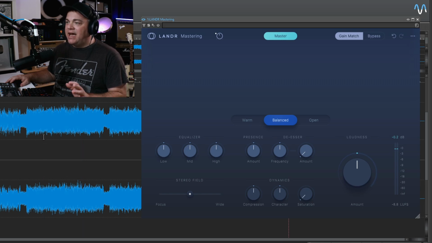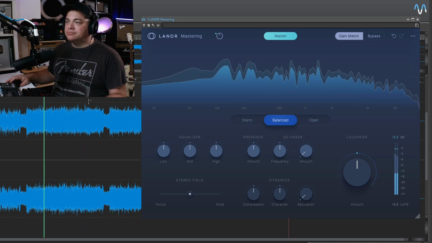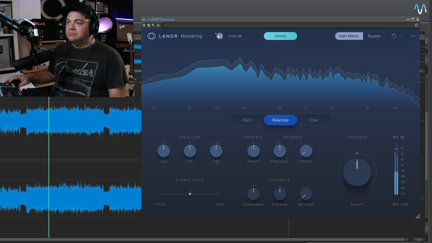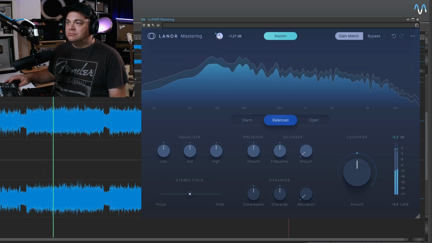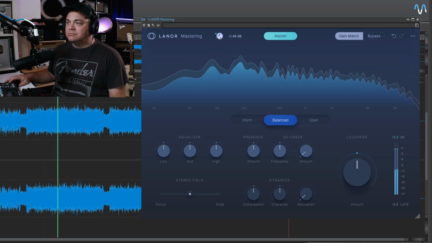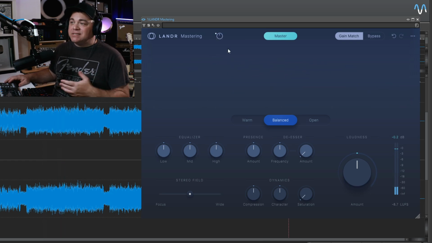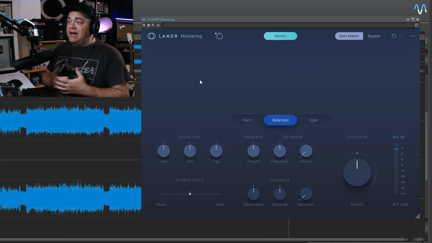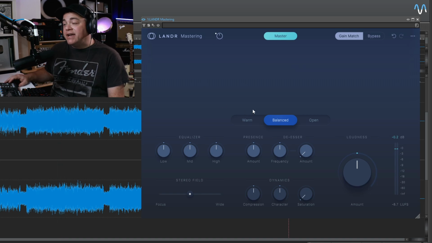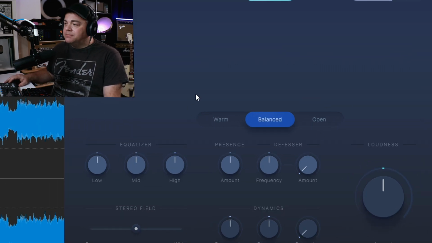So let's see how our levels are. All right, that's pretty good right there. It's staying green. We have decent levels going in. Now let's check out our styles here.